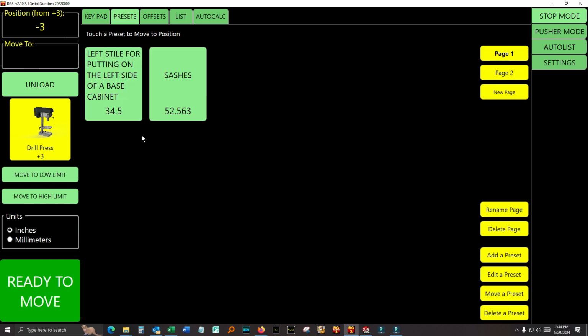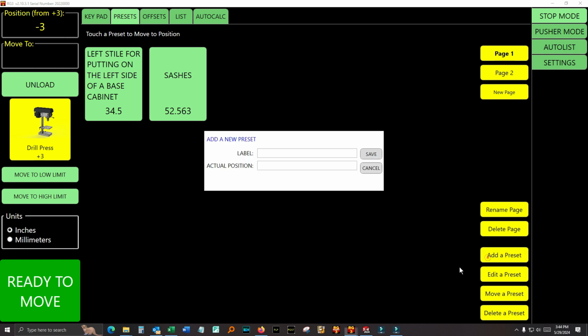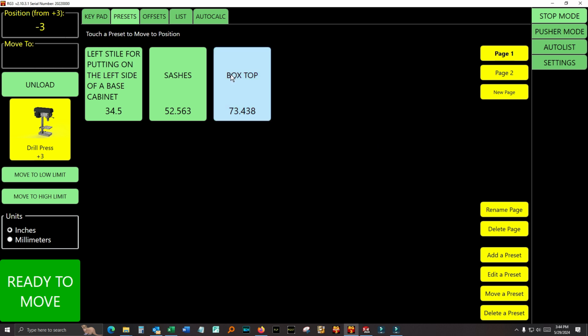Presets are just as simple. These are hotkeys. You click it and it'll go to this position, and you can have as many of these as you want. And to create a new one, you click add a preset, you put in a label, and the actual position, and it adds it. So pretty simple. That's how you create presets.